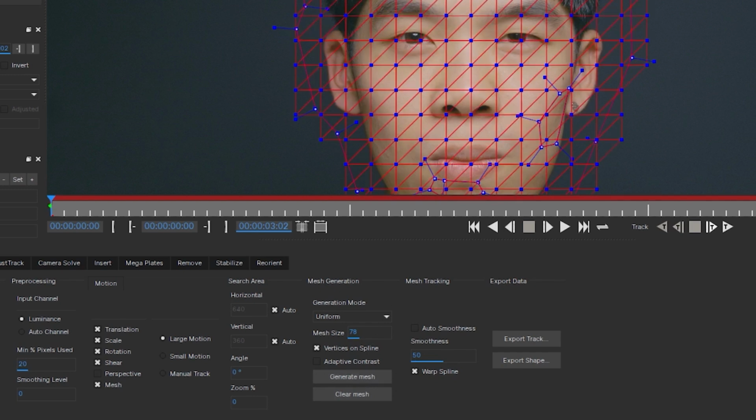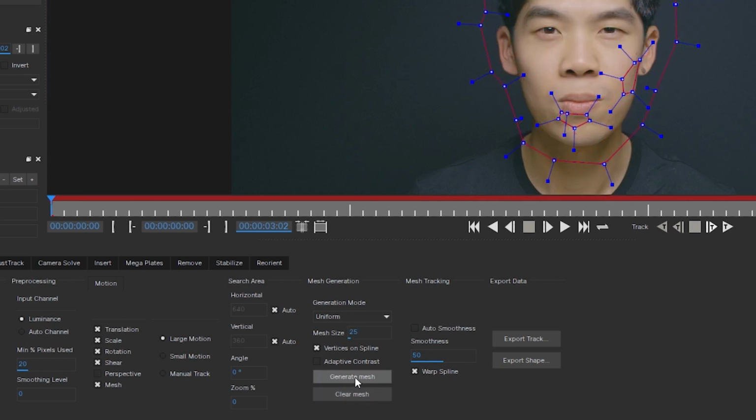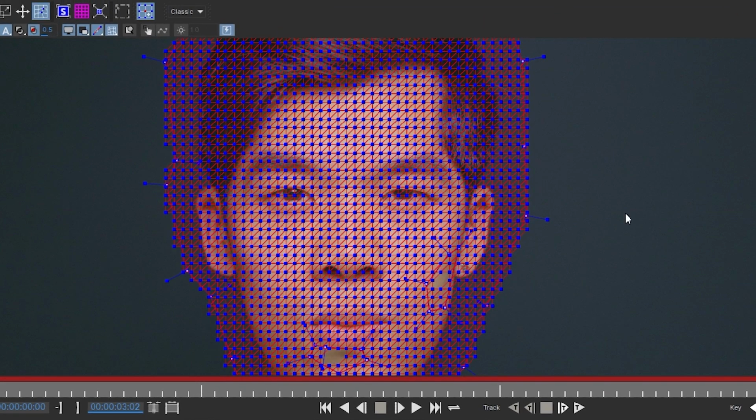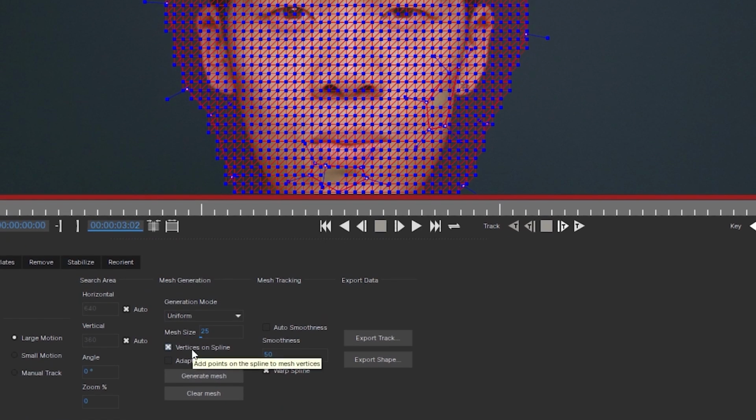There are fewer vertices. However, I know that for something like this, I actually like to have it at around 25, since I'm working with Ultra HD in terms of resolution. But usually the default 35 is pretty good for HD or Ultra HD, depending on what you're tracking and of course the composition of your shot. But as I said, 25 is pretty good. So we're gonna clear mesh, generate mesh, and there are a lot of points. Bear in mind, the more points that there are, the slower your track will be, because there's more data to analyze.